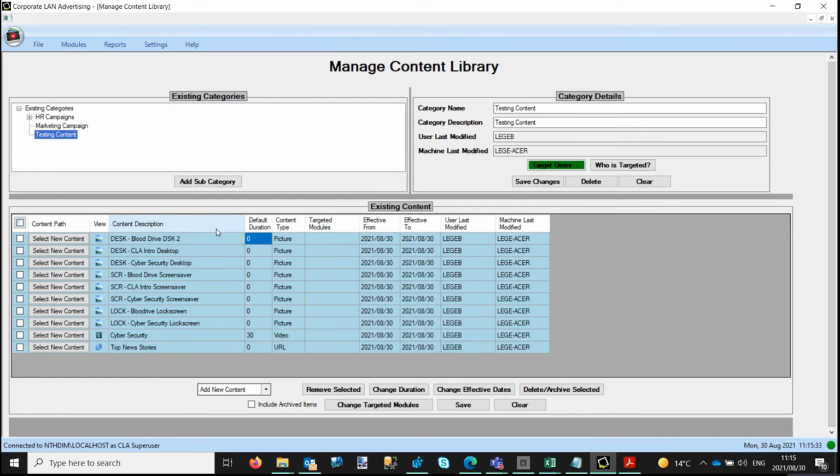The columns that need to be defined before CLA will allow you to save this content, to upload it to the CLA database, are your default duration and your targeted modules. CLA will not allow you to save content with a 0 default duration. Again, CLA will not allow you to save this content if your targeted modules has not been specified. So for these first three, the targeted modules would be desktop.